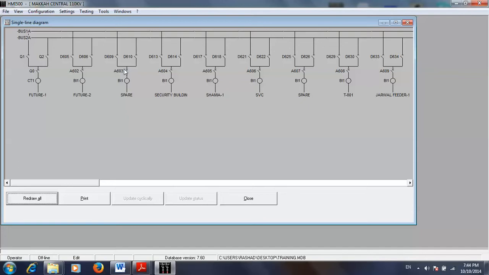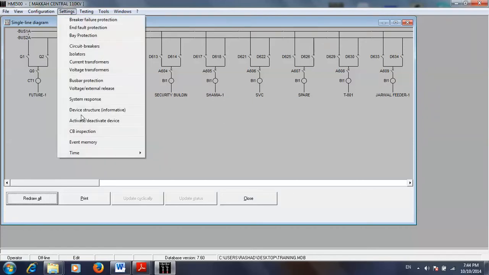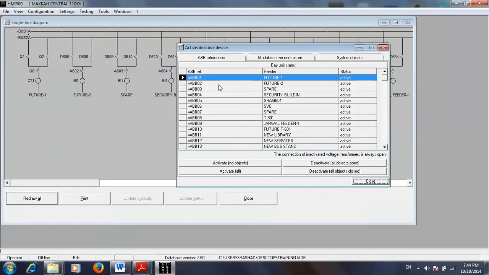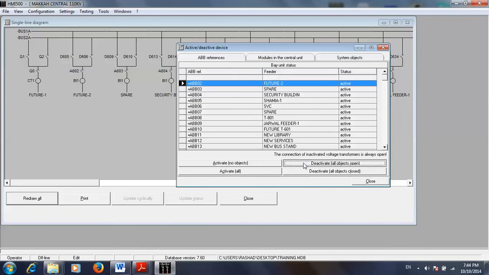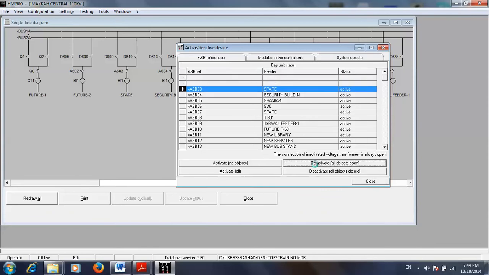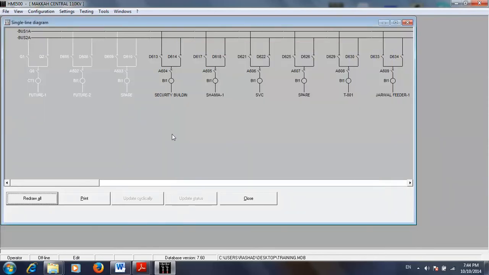So in this case, I want to tell the central unit that these bays are not included in the busbar protection. How to change this one? I go to setting, activate or deactivate device, and choose the bay that I need to tell the central unit not to include in the busbar protection, and make this one deactivated, deactivate, and deactivate. Then close. Now these three bay units are excluded from the busbar protection.